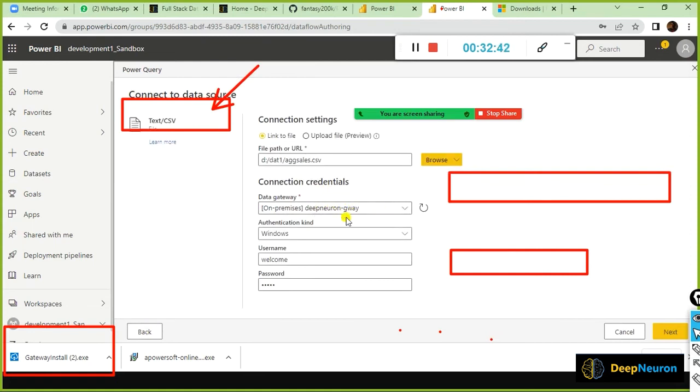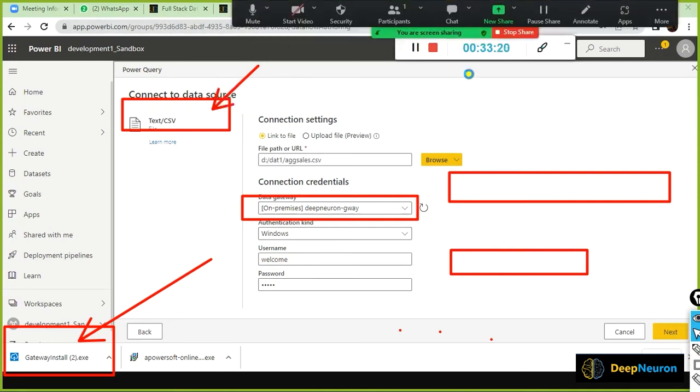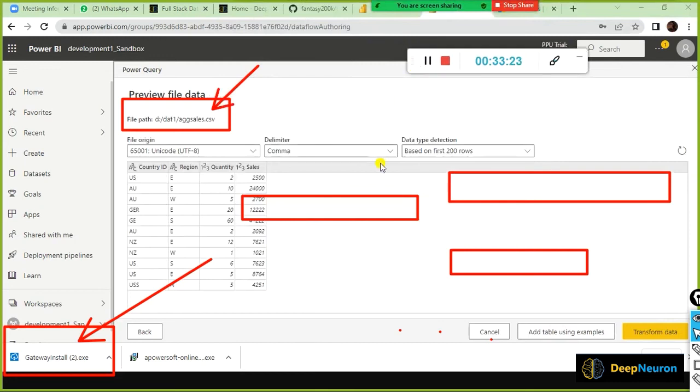You can specify whatever name you like for the gateway while you install this gateway software on your local laptop. Here I specified deep neuron, so deep neuron gateway. Hence I have selected this gateway which is running in my local system, and then the Windows authentication, username and password, you need to specify, and then click on next. It is that simple. Okay, now it is doing fine.